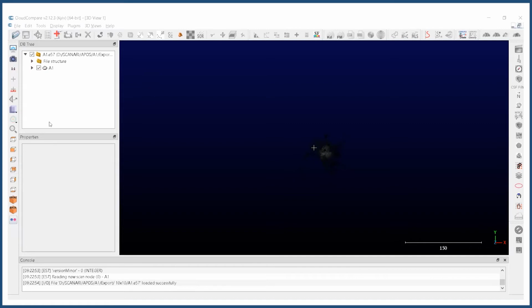Okay, something happened in the left part. Yes, we already have a point cloud that is introduced in our software.